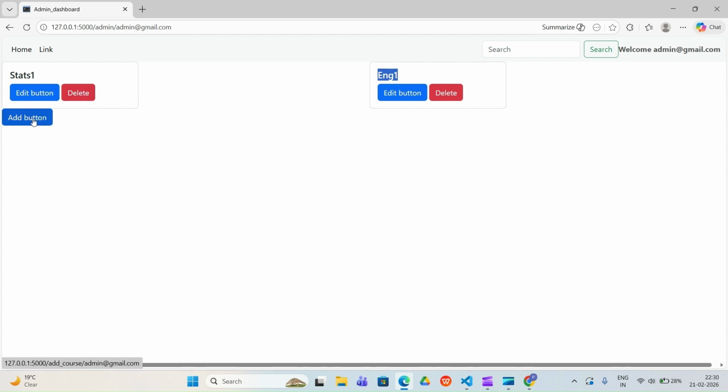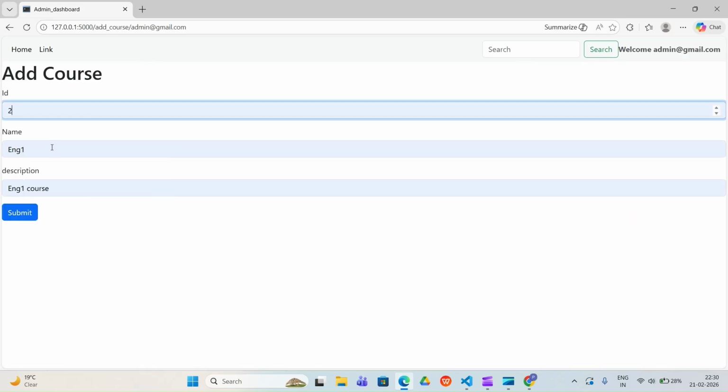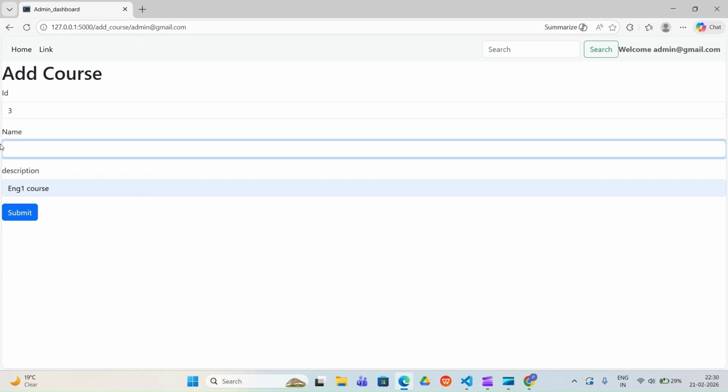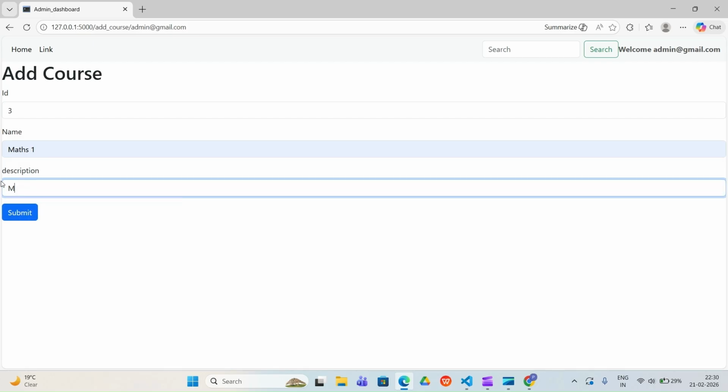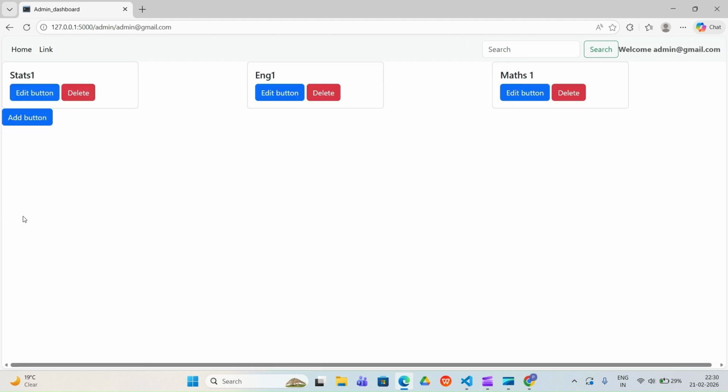And then we have an add button also. So let me just click the add button, and let me create one course here. I will write 3, and we have stats 1, English 1. So let me write maths 1, and then we can write here maths 1 course, and then we can submit it.